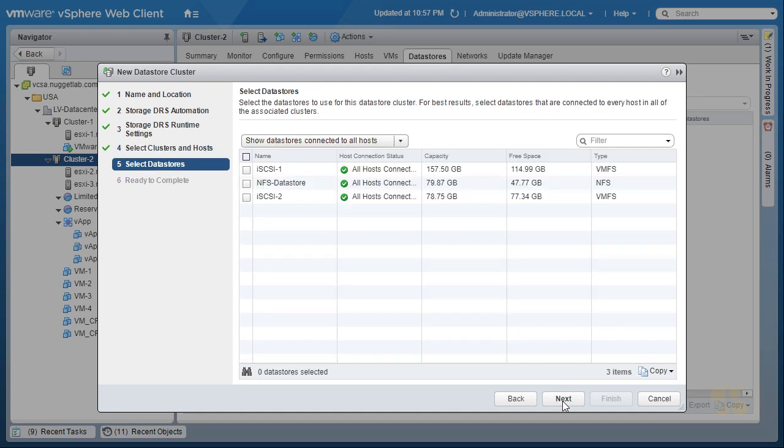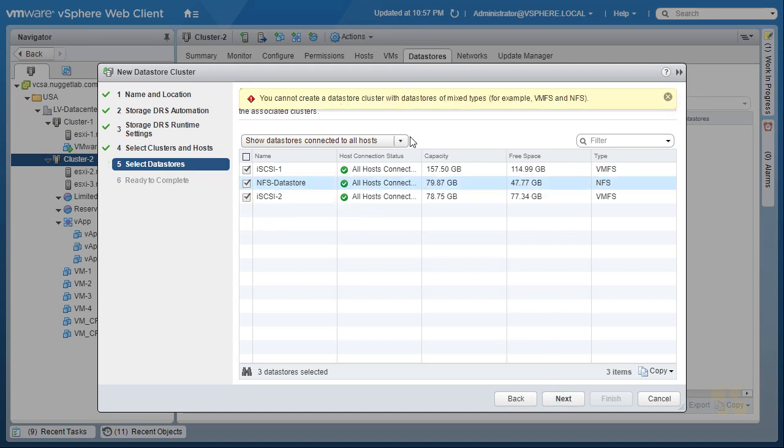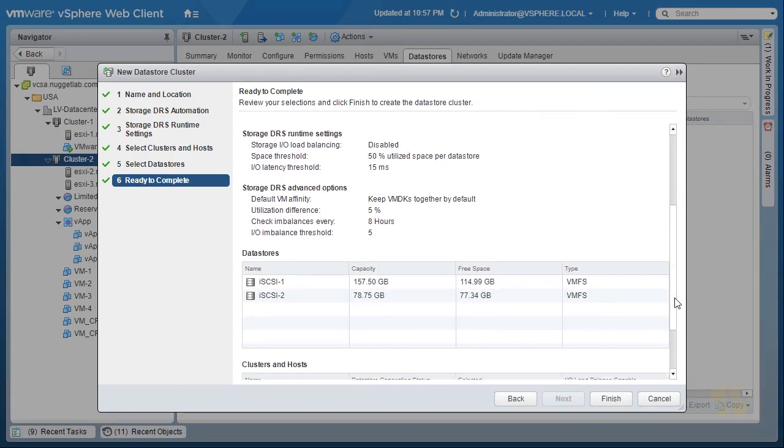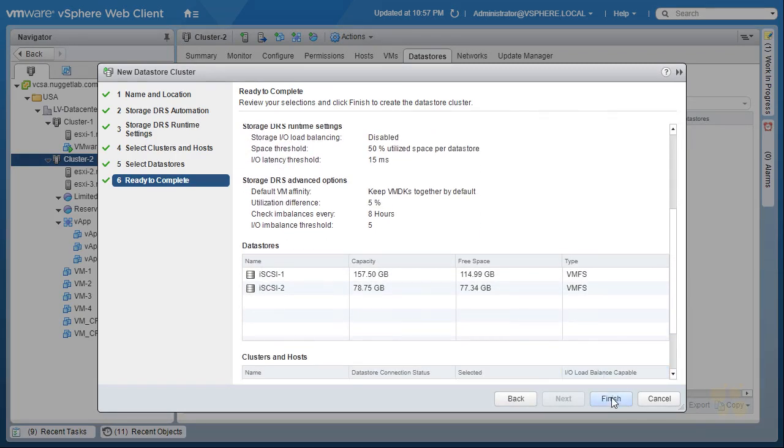Now it's asking us, hey, which data stores do you want to put in this data store cluster? And we are going to choose iSCSI1 and iSCSI2. If we tried to choose all three, including the NFS data store, and we clicked on Next, you can't do mixed types. So we'll go ahead and remove the NFS data store. And with iSCSI1 and iSCSI2 selected only, we'll click on Next. So here's a summary. We can scroll down for additional information about what's about to happen. And we'll click on Finish.